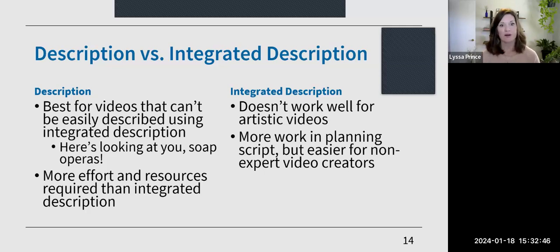So there are sometimes when that separate audio description is the only thing that works, and that's totally fine. But if at all possible, we're going to look towards doing integrated description. It does not work well for more of those artistic videos. A lot of movies, dramas in particular, those soap operas, those are the kind of things that integrated description won't work for. They're more working in planning the script potentially, but like I said, I think they're easier for us non-expert video creators.